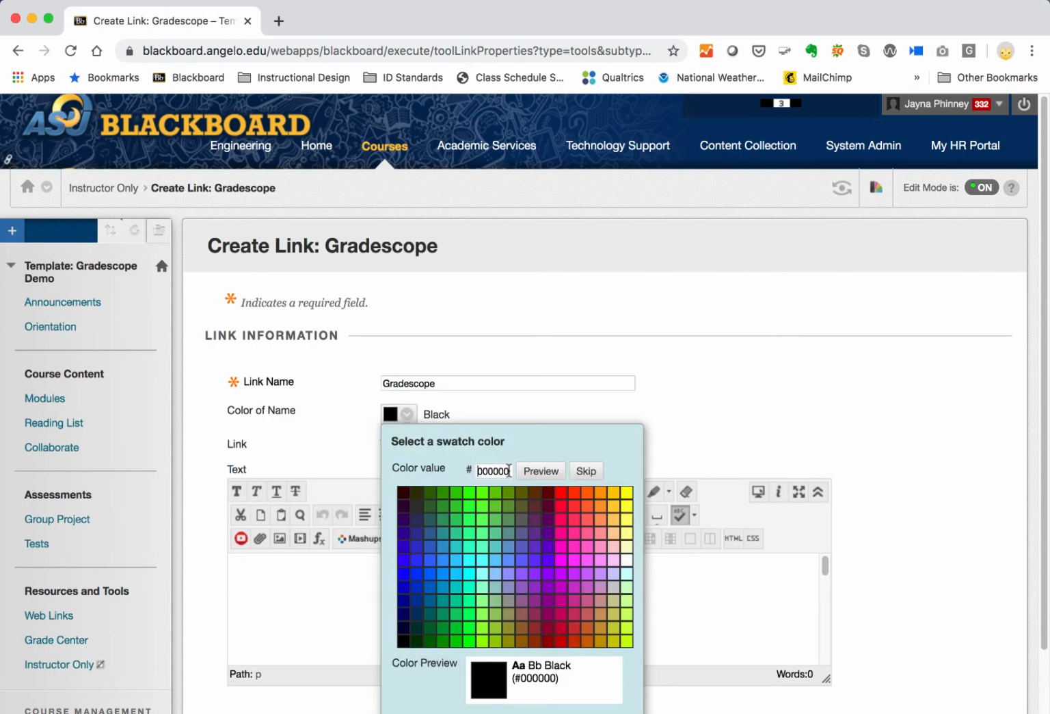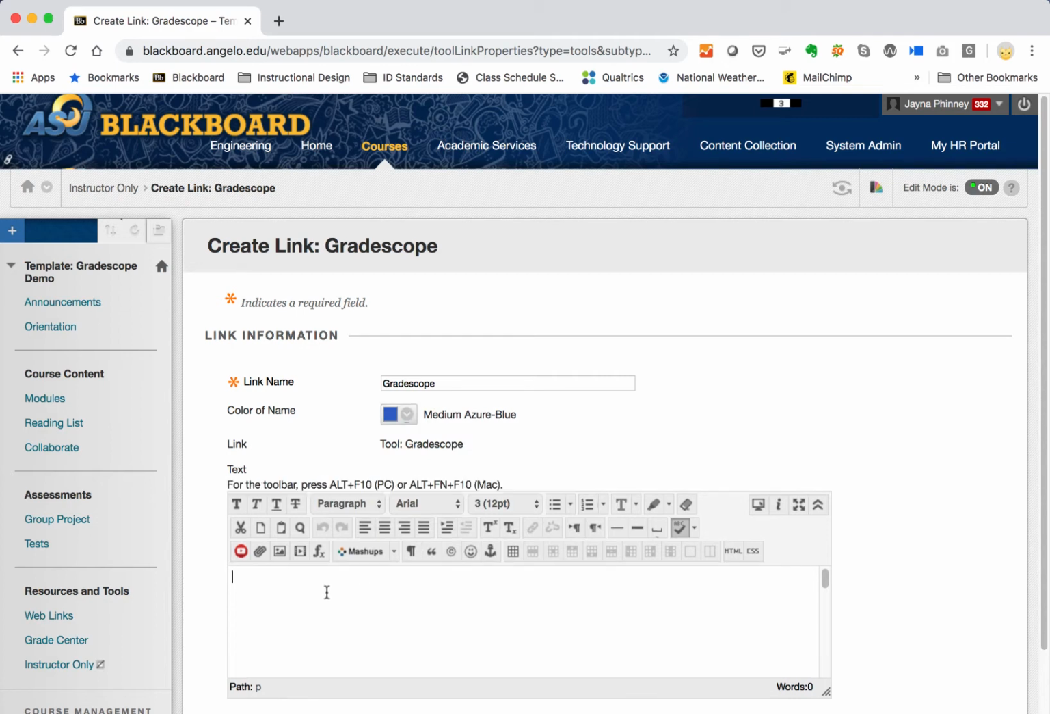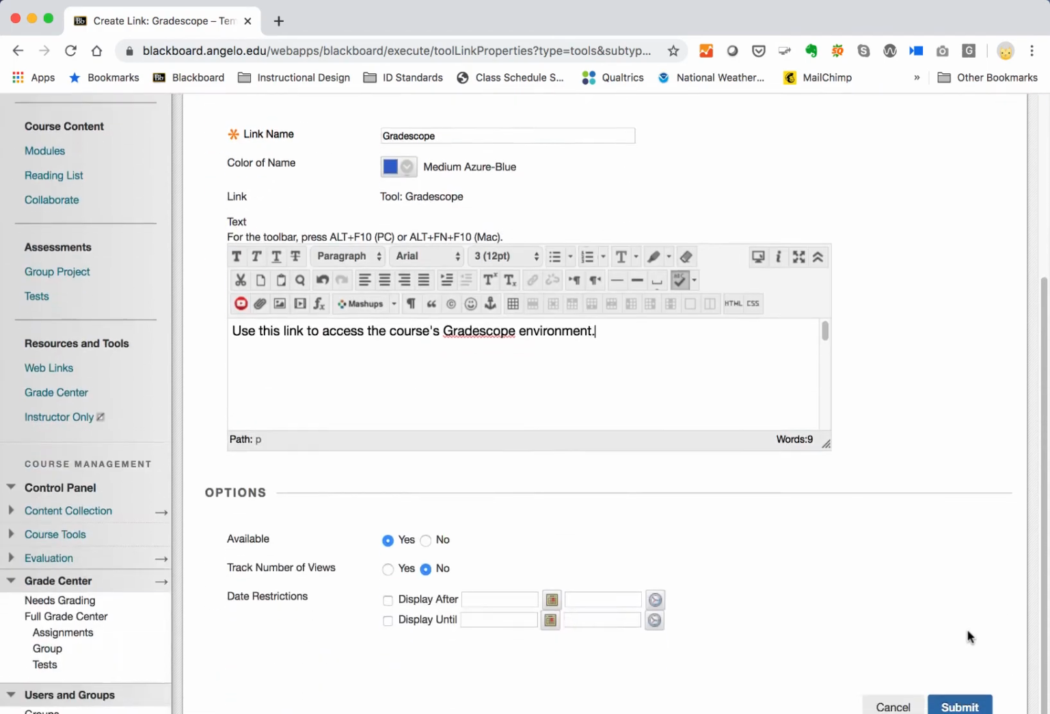I always, for accessibility purposes, like to change my link colors. If any of you have worked with me, you know that I'm kind of obsessive about that. And I'm also pretty big on instructional text, so even though we're just setting this up as a test, I'm going to go ahead and add something here for that as well. So I'm just writing, use this link to access the course's Gradescope environment. And if you've worked with me, you know that I never leave anything in size 12 font, so we'll bump that up. Sorry, we'll scroll down.